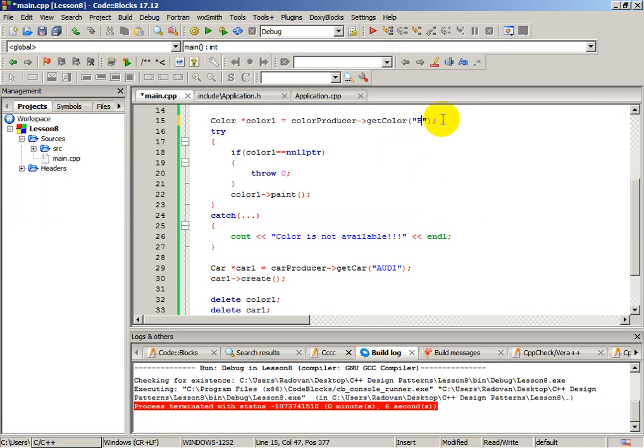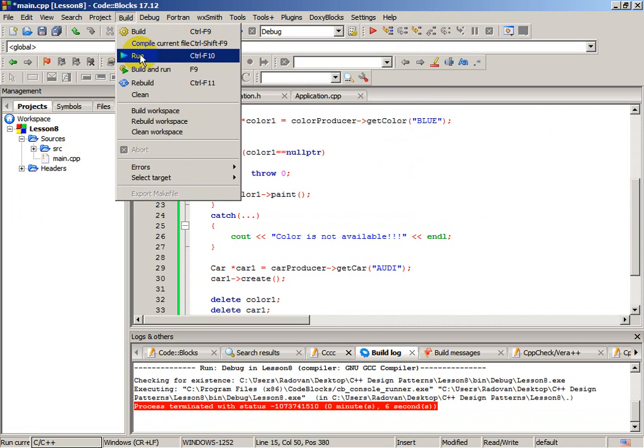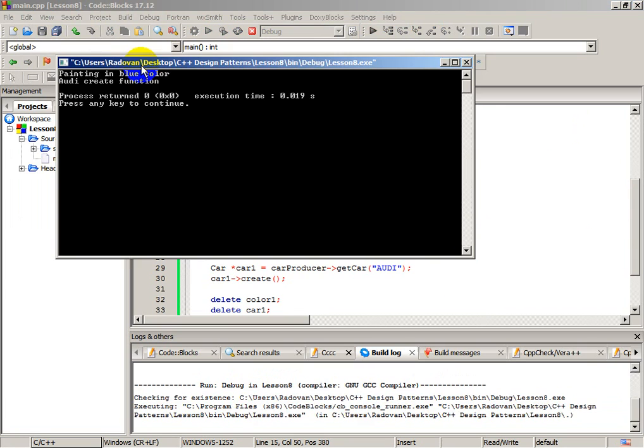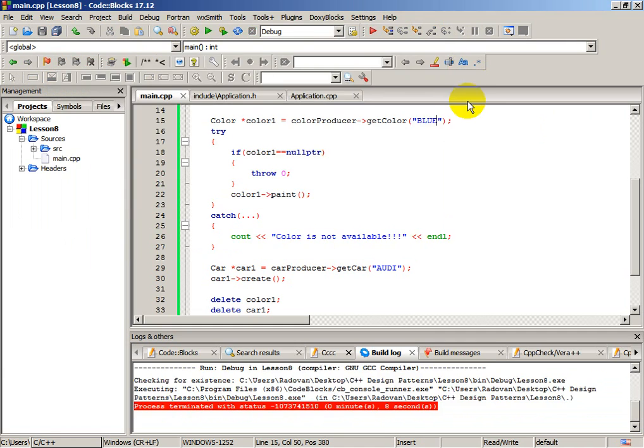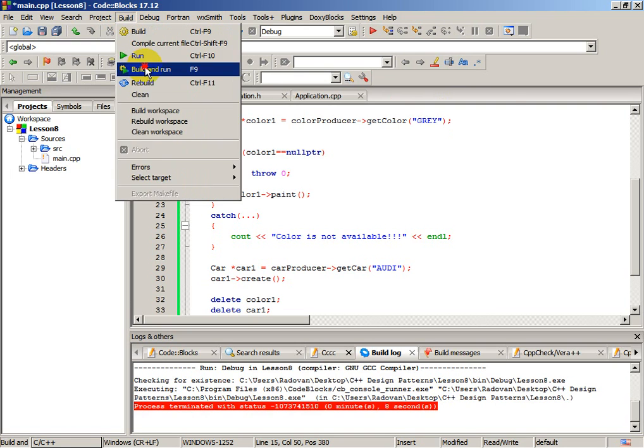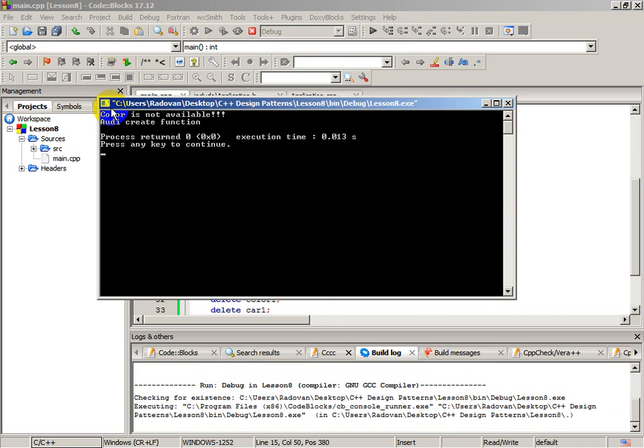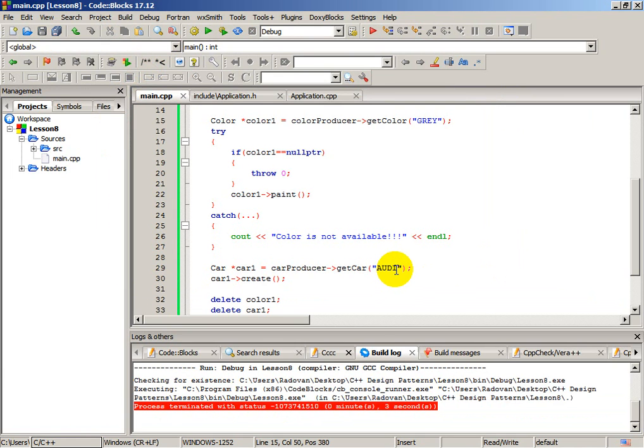We didn't test blue to see if blue will work properly. As you can see, painting in blue color, all colors work fine. And of course we can write gray. We don't have gray color, and color is not available. The same thing we can do for the car.